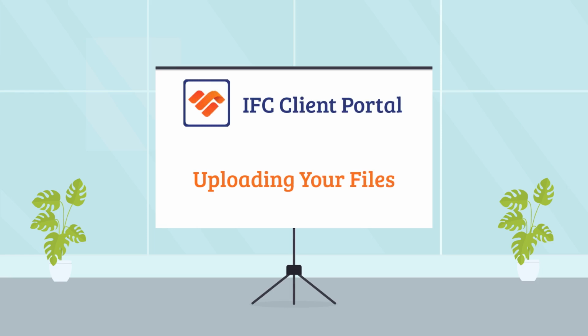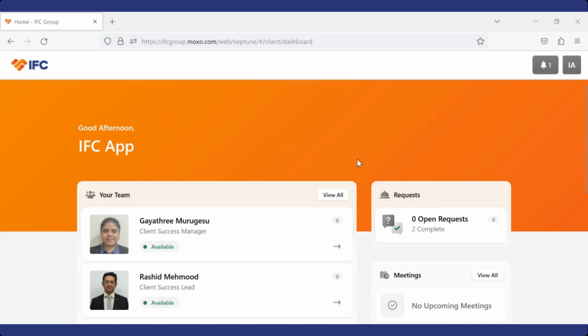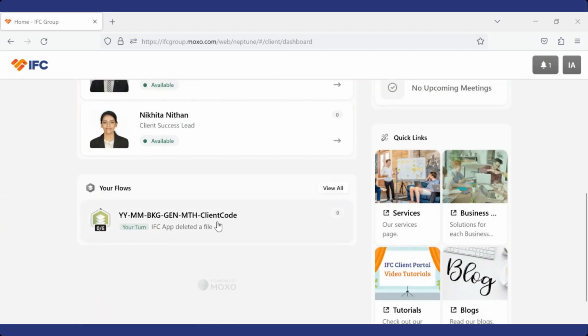Today we will show you how to upload your files onto the portal. To upload files into your service-based flow conversations, first click into the flow.